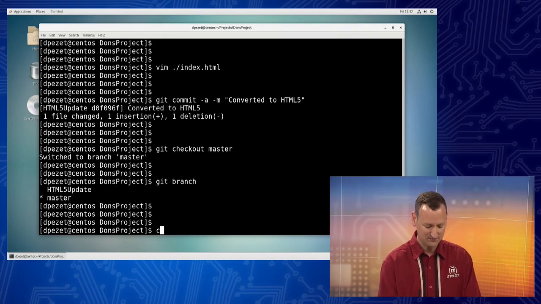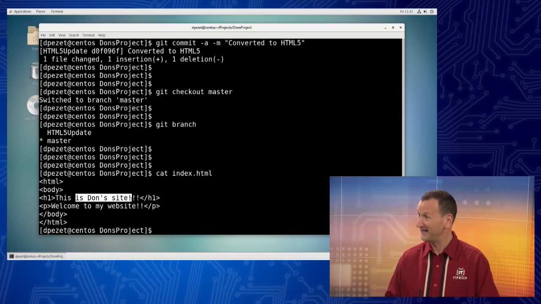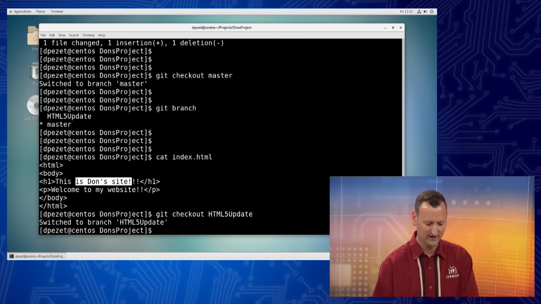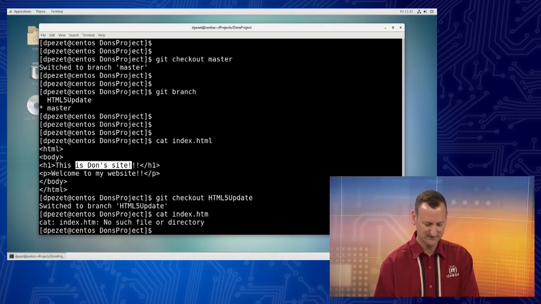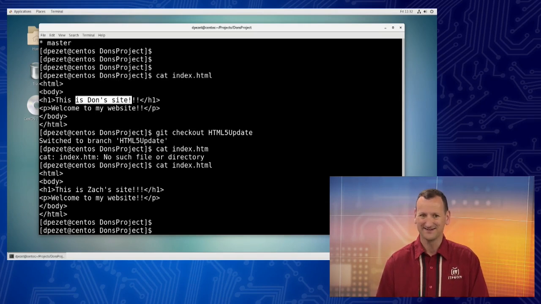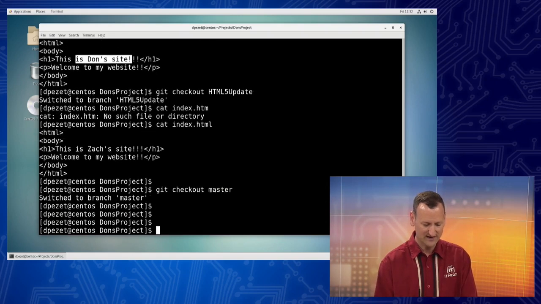And now that I'm attached to master, if I take a look at my index file, see how it still says this is Don's site? But you just saw me edit it and change it to Zach. Well, if I switch back to git checkout HTML5 update, and I take a look at that index.html file there, now it says Zach, right? These files are changing based on which branch I'm attached to. That's the really cool part about this. So I'm going to switch back over to master.